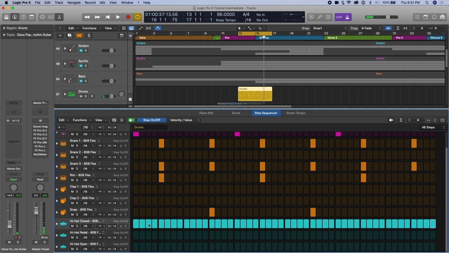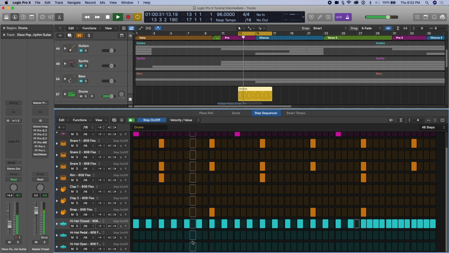If I want eighth note hi-hats, one way to do it is only fill in every second little color, little square here, right? All right, like this. So these are eighth note hi-hats.